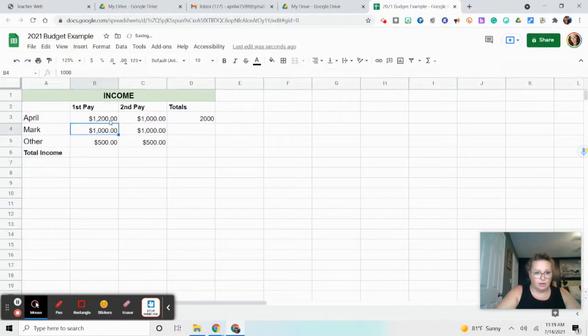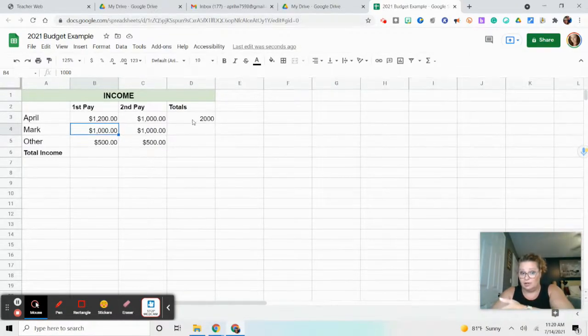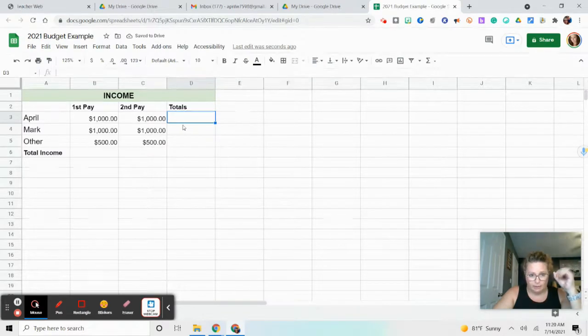Well, when I hit enter, nothing happens in the totals. So 1,200 plus 1,000 is actually 2,200, right? But it's still showing me $2,000. That's because we didn't say whatever is in cell B3 plus whatever is in cell C3 equals this number. We said 1,000 plus 1,000 equals, and it's telling you that's 2,000, which is correct. So Excel is correct. We are wrong, okay? I'm going to hit undo and put everything back, and we're going to do this the right way.